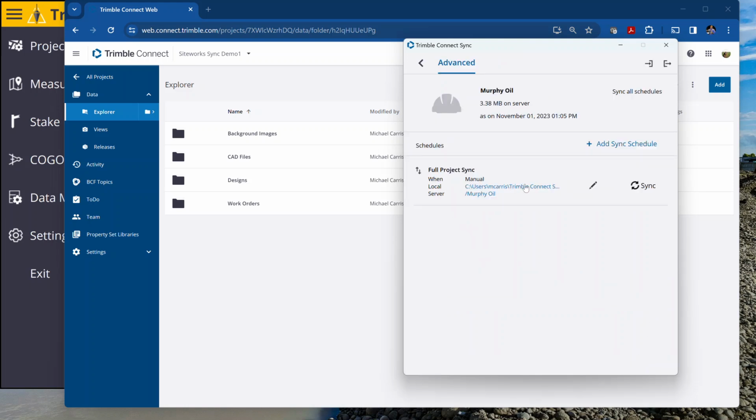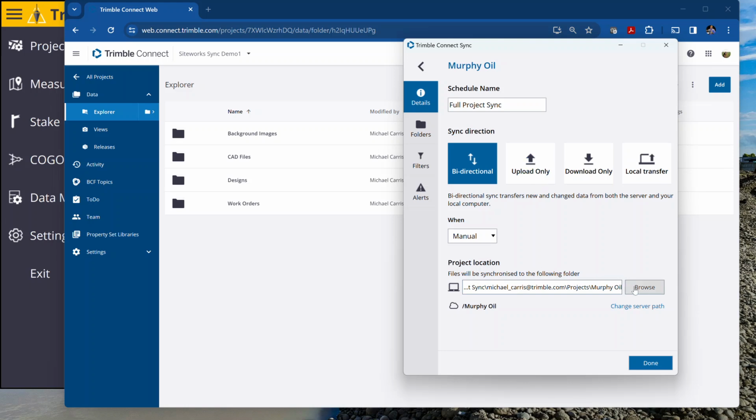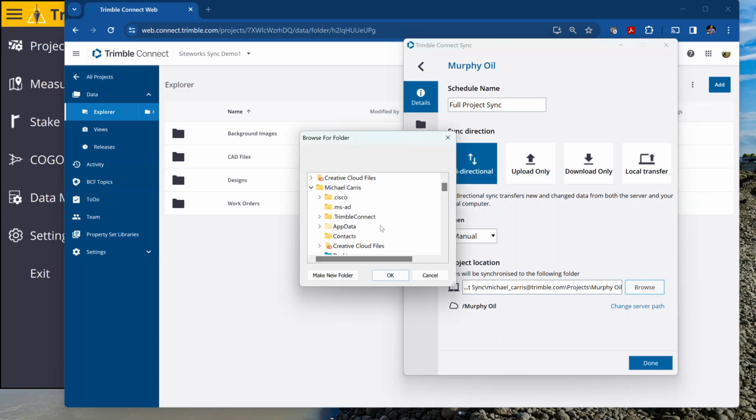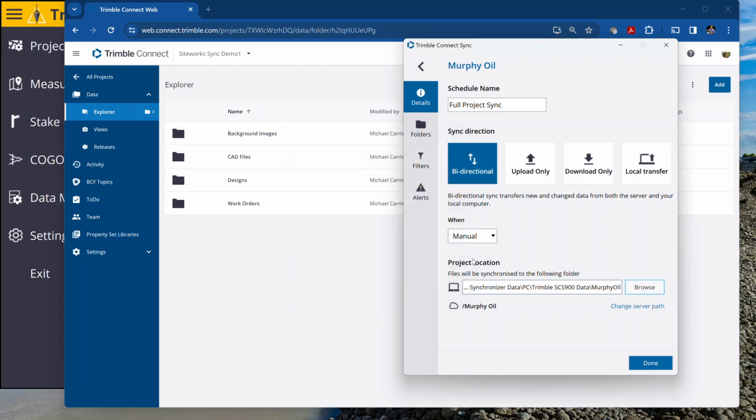Let's try actually. So then we would just set that path. We don't want this folder. We want the PC, Windows, Synchronizer data, PC, SCS 900, and then we want to put Murphy Oil. That's the folder we want. So we want that to match this.